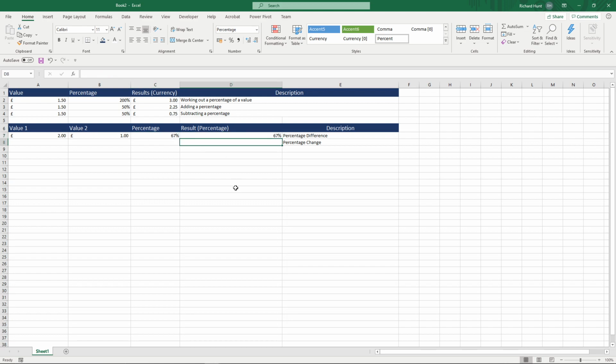Okay, so that is how you create the percentage difference between the two. As we can see, if you change those to 2 and then take it down to 1.5 and then take it down to 1, it'll just carry on working it out.